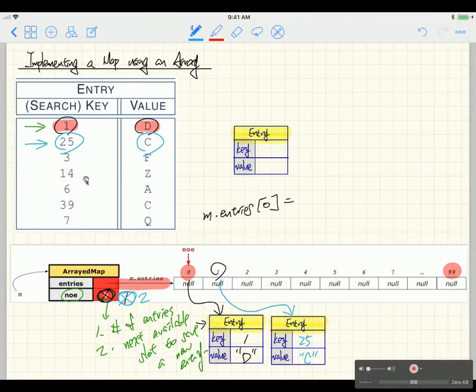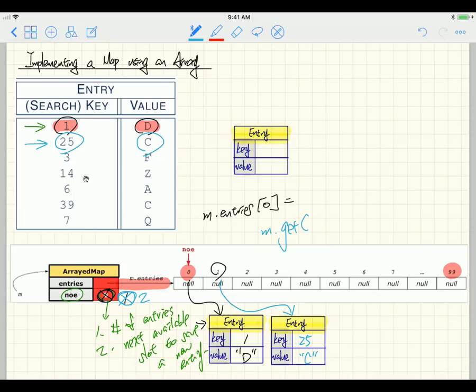If I say m.get, let's say 25, in this case I want to return the entry object that has the key value 25. We do have it, which is over here. So I'm going to return the reference to this object over here. That's the method we're going to write together. Let's see what's the best we can do based on what we have known so far.